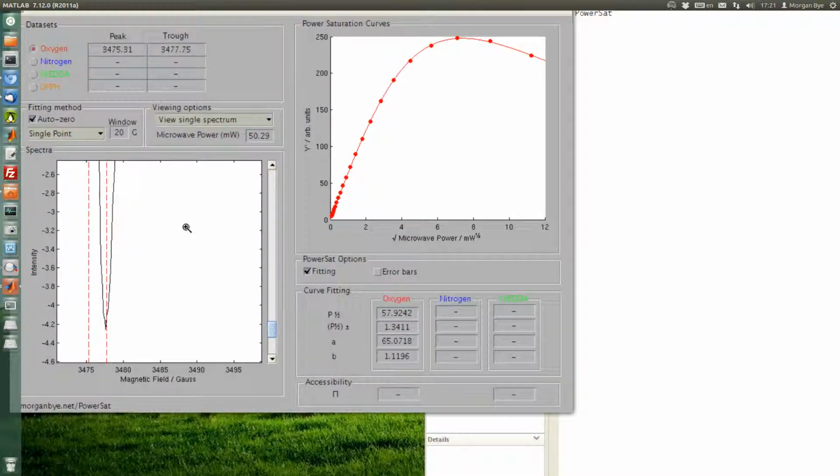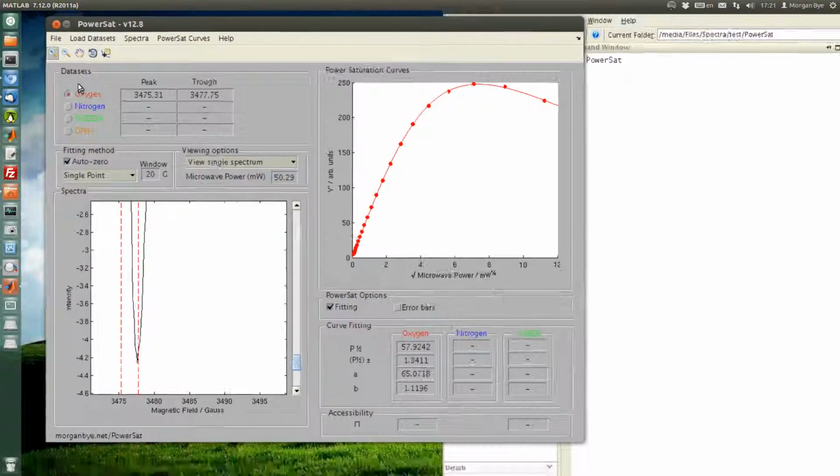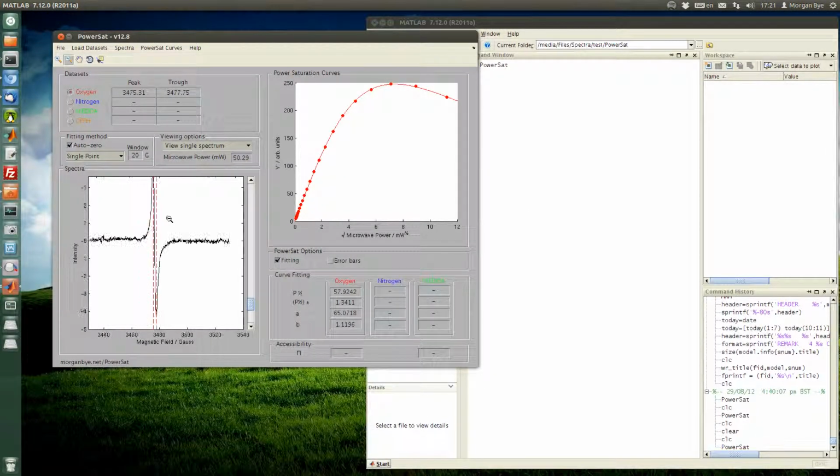I'd say that's actually very good, even at 50 milliwatts. Because this is quite a good spectrum, it's actually given us quite a nice fit, and this time we've got a p-half of 57.9, which isn't too bad at all. I'd be quite happy with that. Obviously this method isn't quite as robust when you're using very noisy data, because you may find that your peak and your trough are actually going through noise, not through the actual physical point.